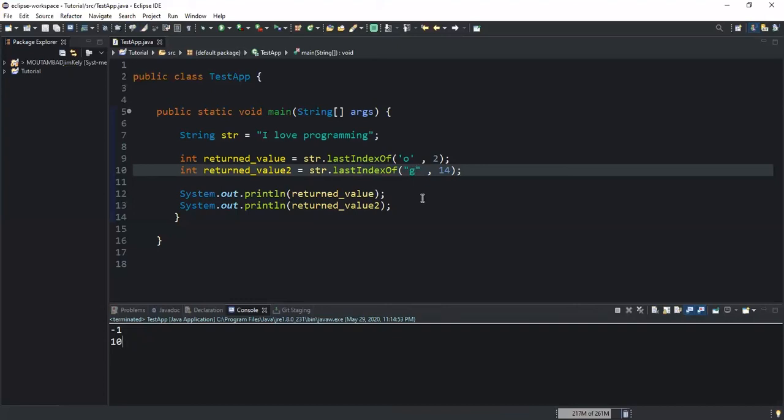So guys, that's actually how to use the lastIndexOf method.